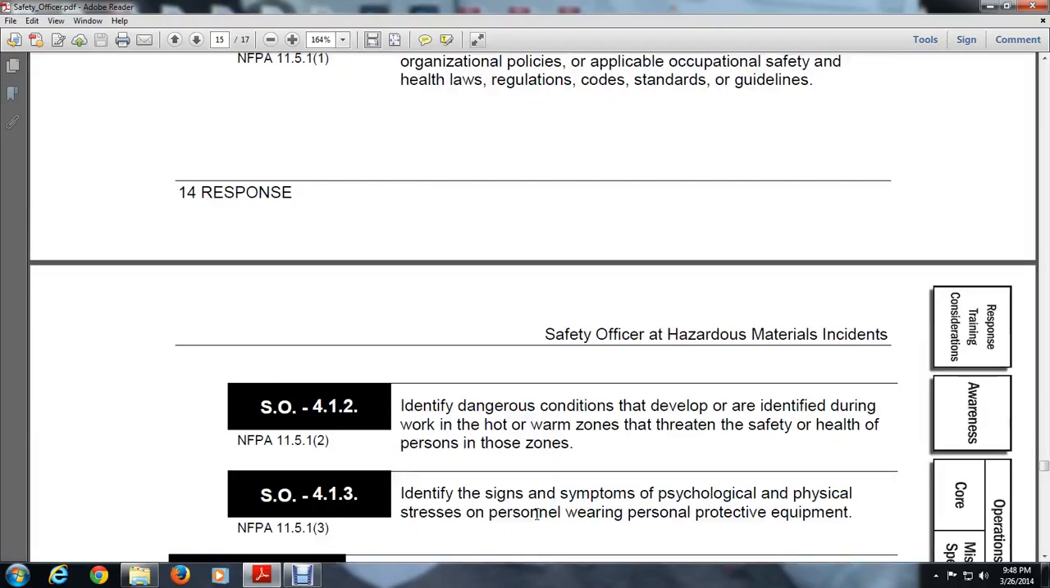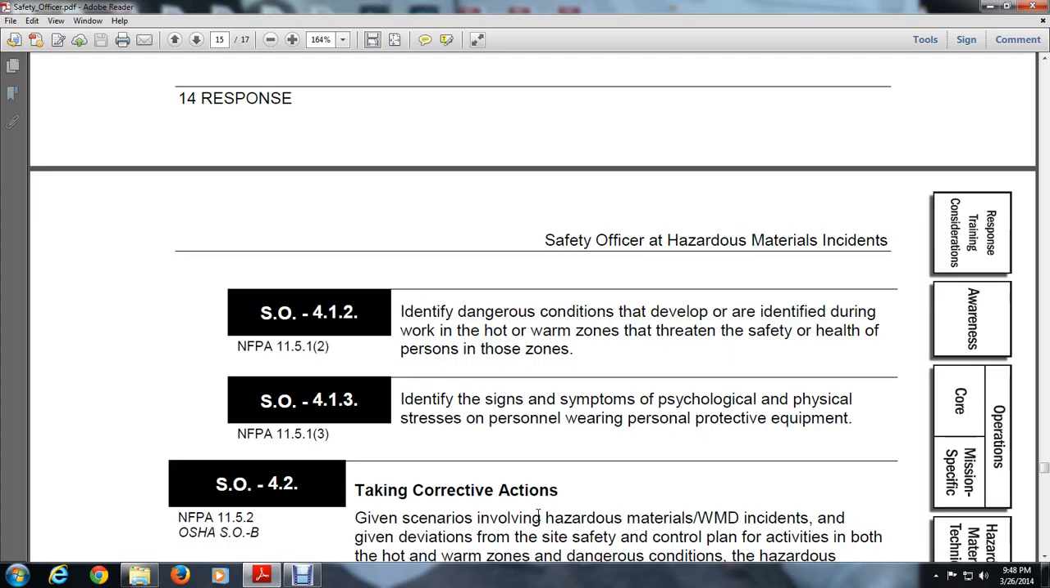Safety Officer 4.1.2: identify dangerous conditions developed and identified during work in a hot or warm zone threatening the safety and health of persons in the zone. Safety Officer 4.1.3: identify signs and symptoms of psychological and physical stress in personnel wearing physical protective equipment.